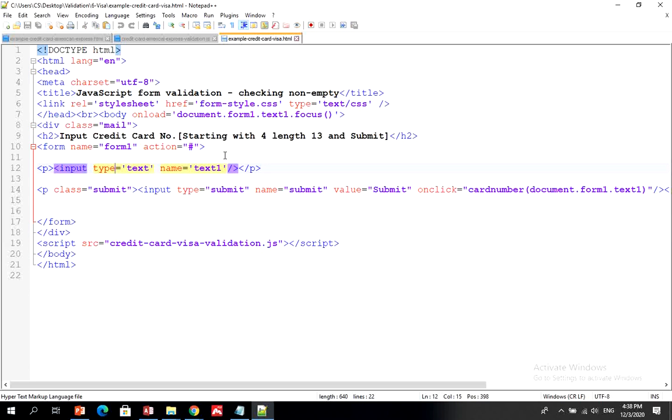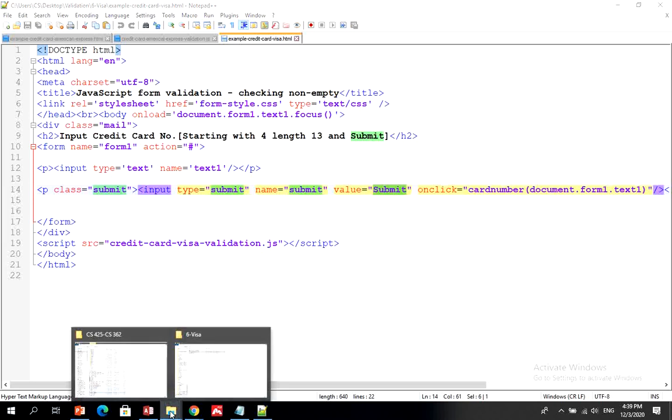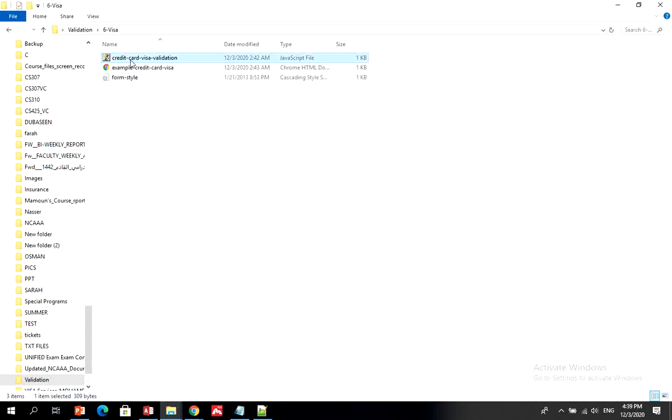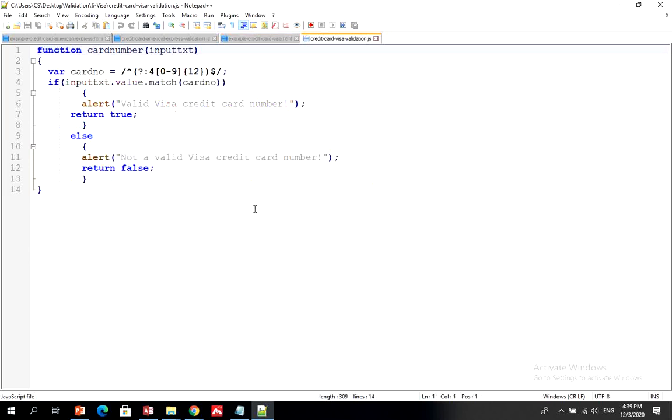The rest of this file is just on load. Also, the same focus is going to be on text1, and this is for the style. I have a class called mail, where I change some background color and stuff of this form, and also I have a class called submit, which changes the font for this word submit and stuff like that. So don't worry about that part. The most attention should be given to this validation code in the file, which is this one.